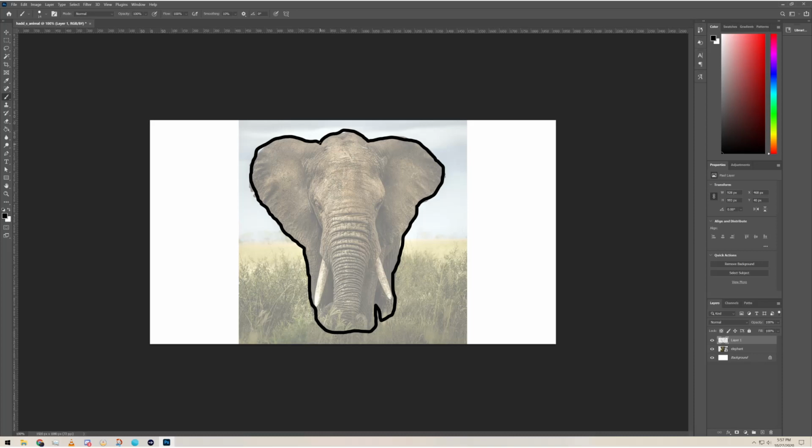Once you have created your outline, we need to segment the animal into at least 10 segments. So I'm going to start by grabbing an ear and an ear, a tusk, the trunk, part of the face, maybe some of the forehead here.